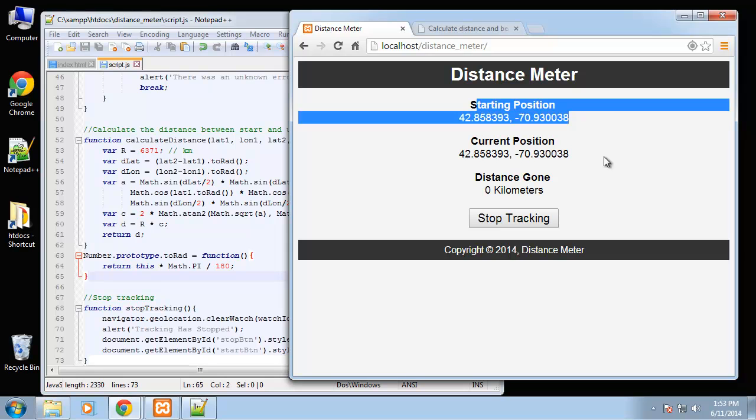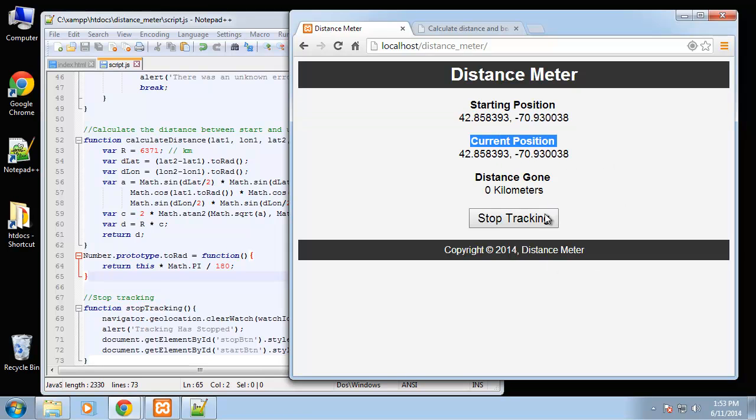It's giving us the starting position as well as the current position. Okay, so remember, this is where we are when we click start. This is where we currently are. So as you move, this should change along with the distance.